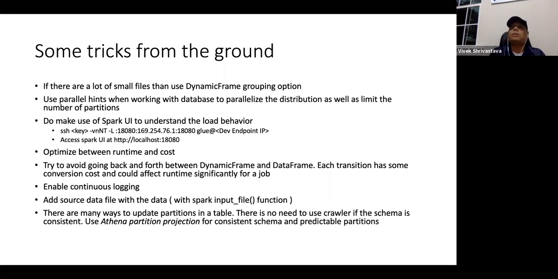Number of partitions or indexes could be useful in a database world, but if we increase the number of partitions, the lookup time increases, and thereby increases the SQL execution time. So try to reduce the number of partitions as much as possible. And a crawler is not needed if the schema is consistent.